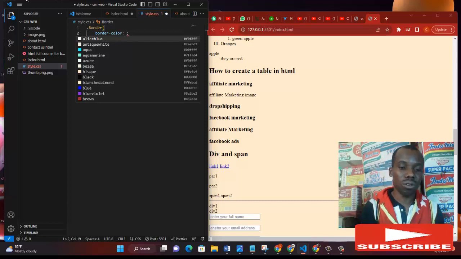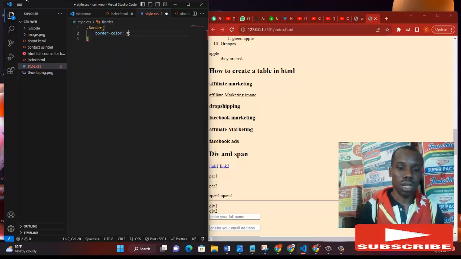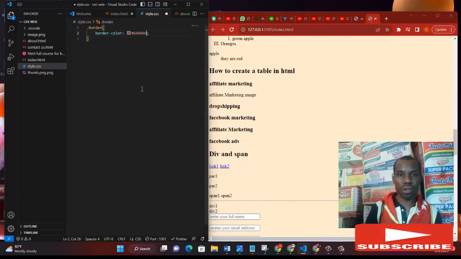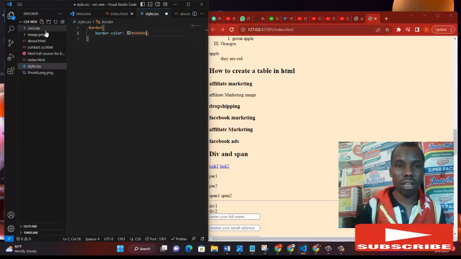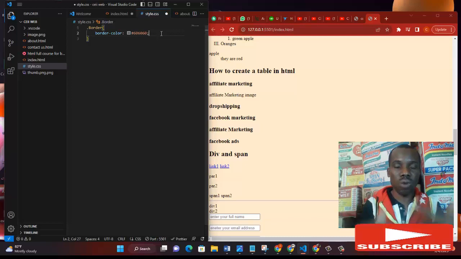Let's put that hash code. Hash 606060. Oh, it's appearing already. It should be a form of gray. I like that color a lot. So you can use hash code. All this could help you to write your CSS quickly. When you master these things, it becomes easy for you.